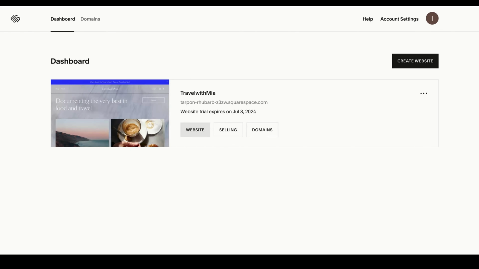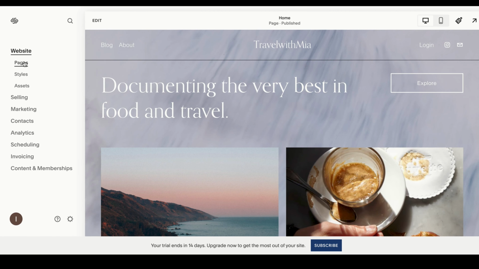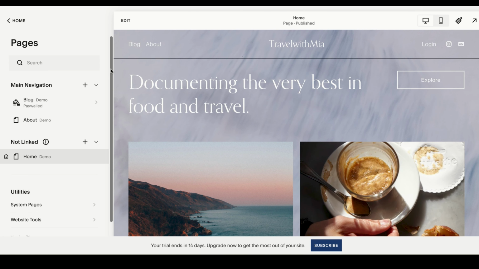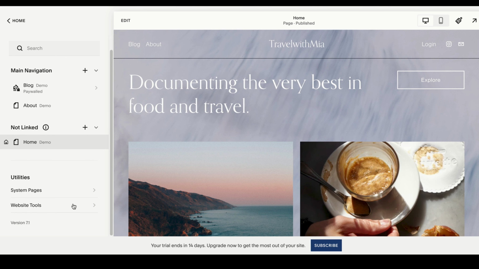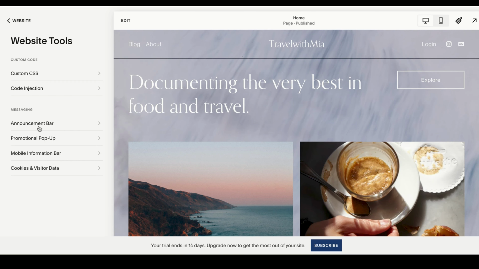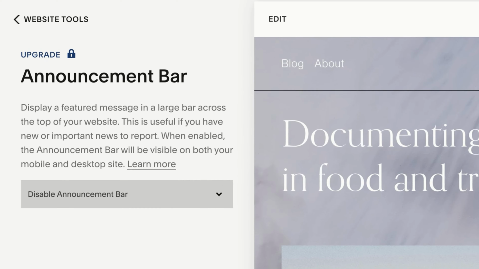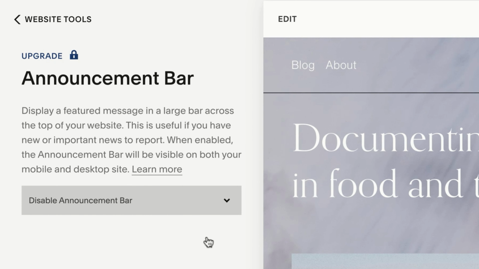To begin, log into your Squarespace website. Then, under Website, select Pages. Under Pages, you are going to scroll down and choose Website Tools. There, you are going to select Announcement Bar. Click on the downward arrow and select Enable Announcement Bar.